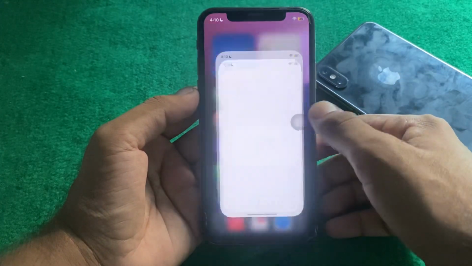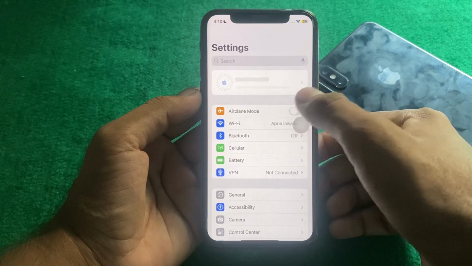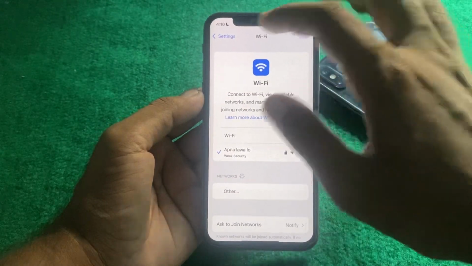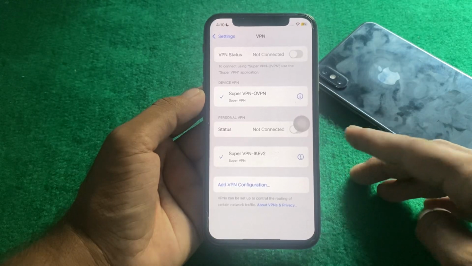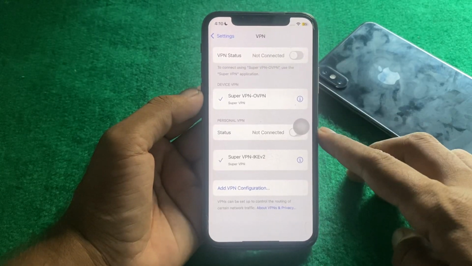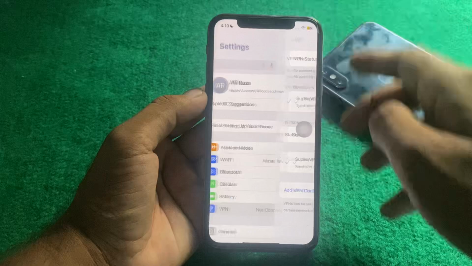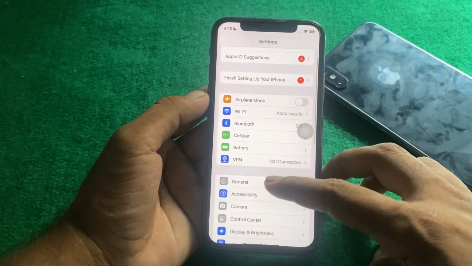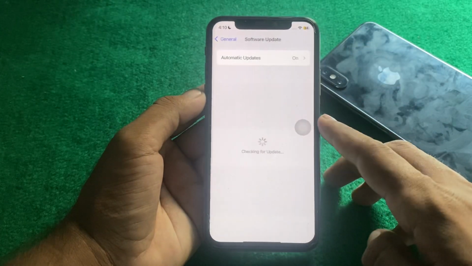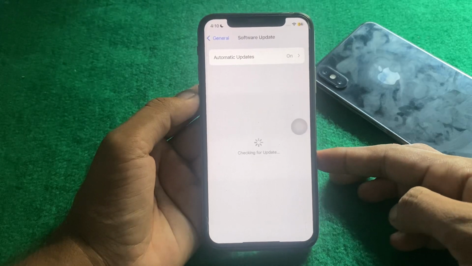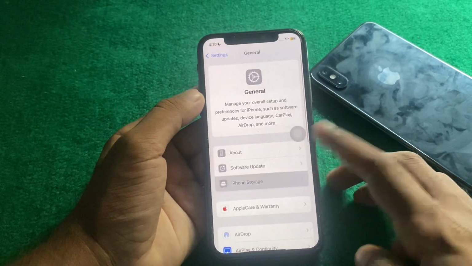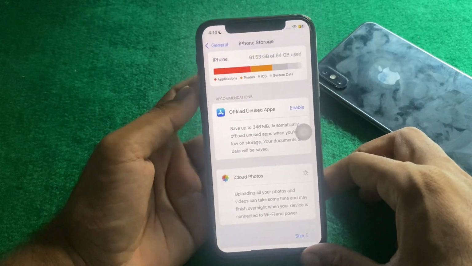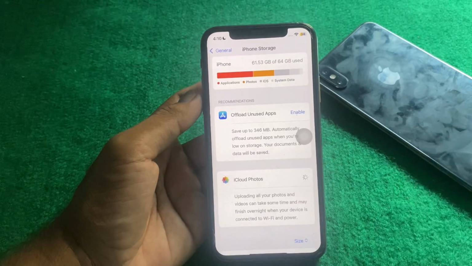So guys, our first step is to open Settings, and you have to make sure that you have an active internet connection. After that, tap on VPN and make sure that no VPN is connected. If a VPN is connected, then simply disconnect it. After that, go back and tap on General, then tap on Software Update, and make sure that you are using the updated version of iOS. After that, go back and tap on iPhone Storage, and make sure that there is enough storage on your device.